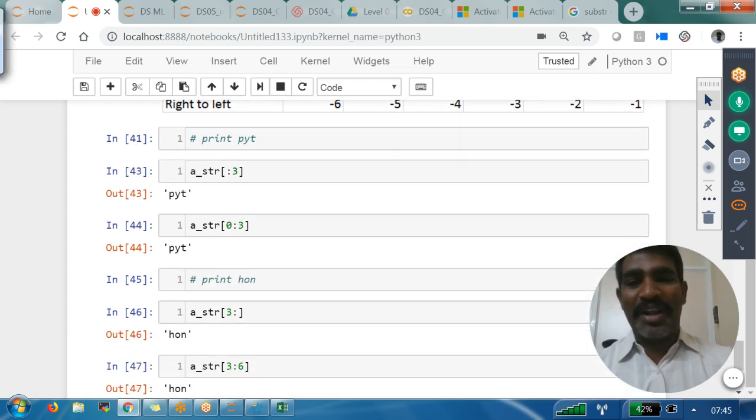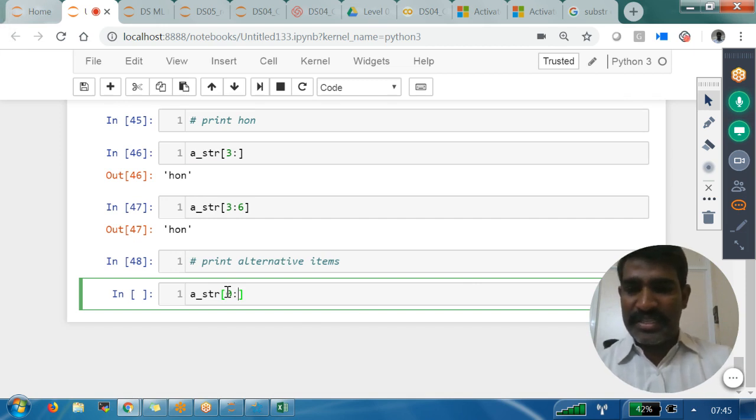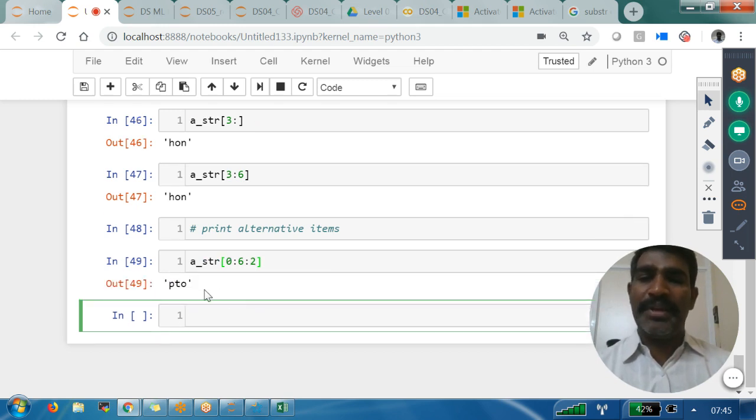Okay, coming to the point here, PTO. If I want alternate things, it starts from where? 0. It goes to the end with what? 6, and it's asking colon 2. Yeah. Now, if you can see, PTO, personal time off, we got it. Now, let us go and see the next one. With this, we learned about slice reading, right?